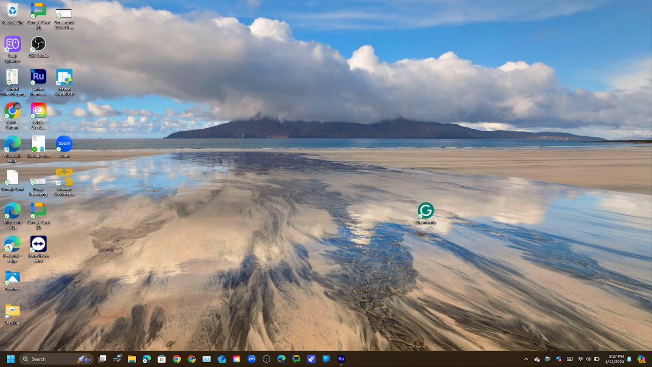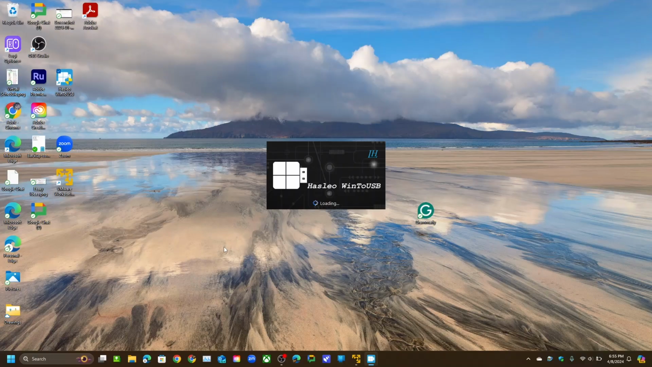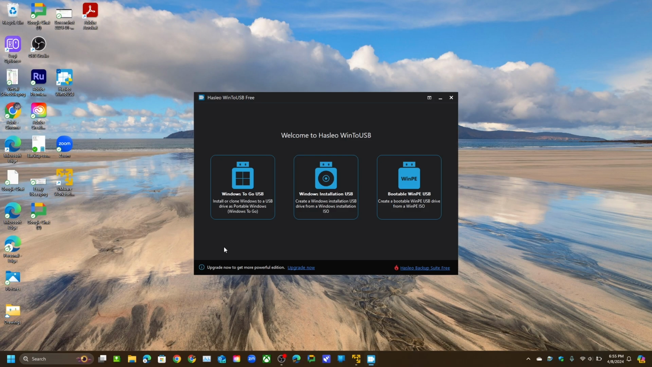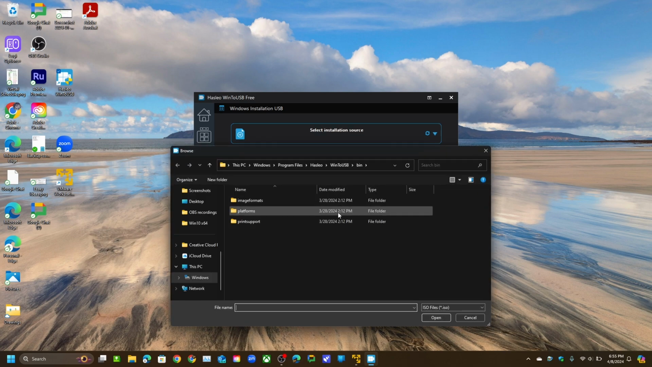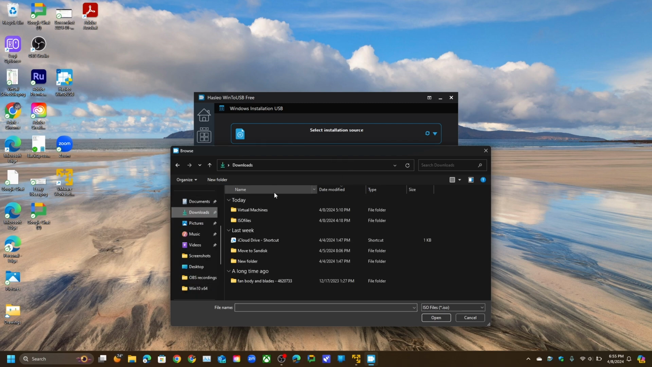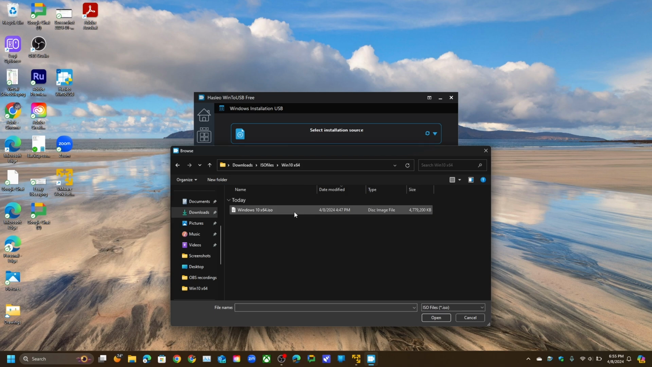Today I'm going to be showing you how to install Windows 10 on a PC or a virtual machine. So first, you're going to open up a software to create a Windows installation drive, like Win to USB. Then you're going to select Windows installation USB, and then you're going to choose an ISO. You can either download one from Win to USB or you can select one on your own. In my case, I already have an ISO, so I'm just going to use that.